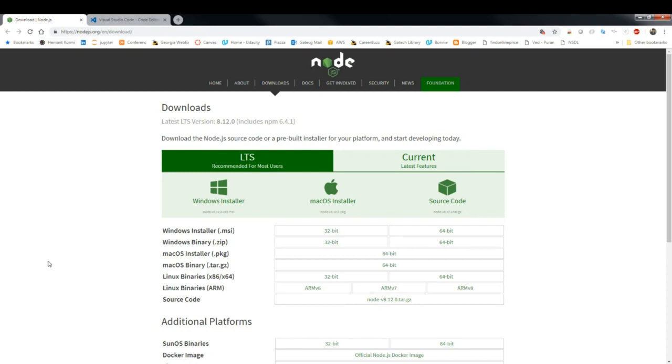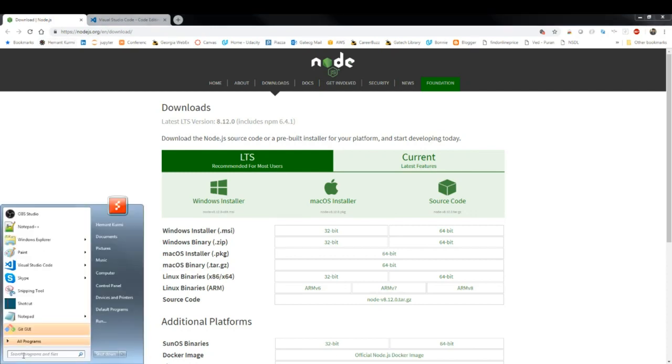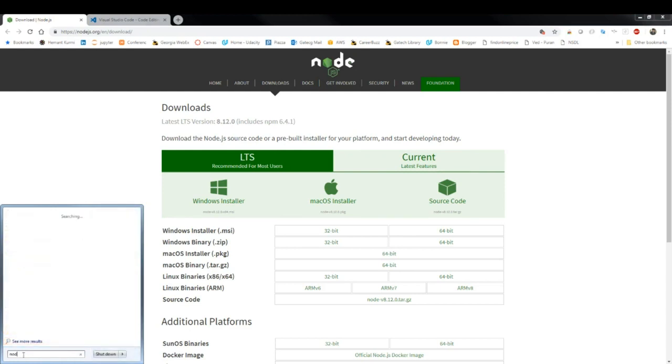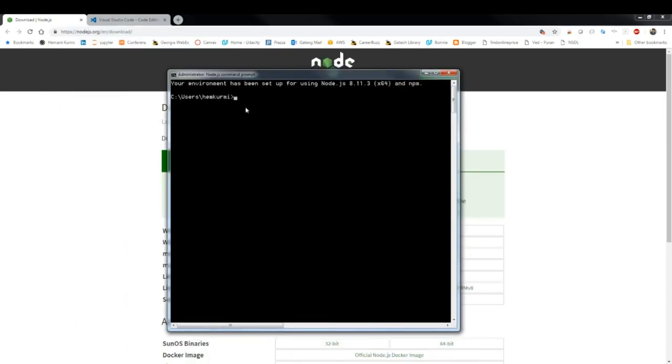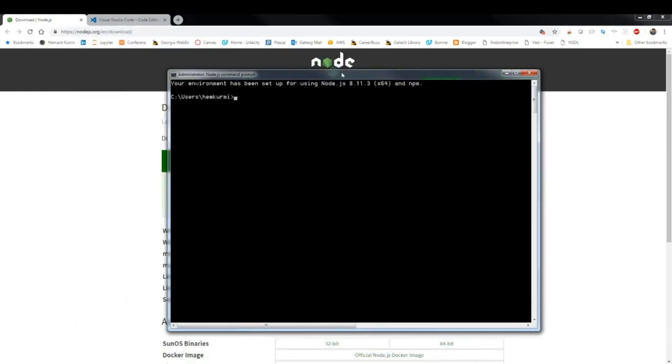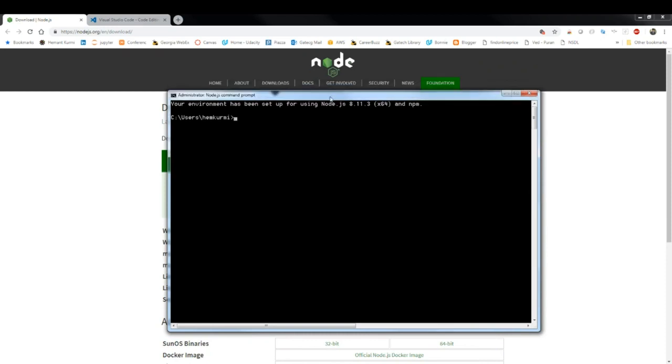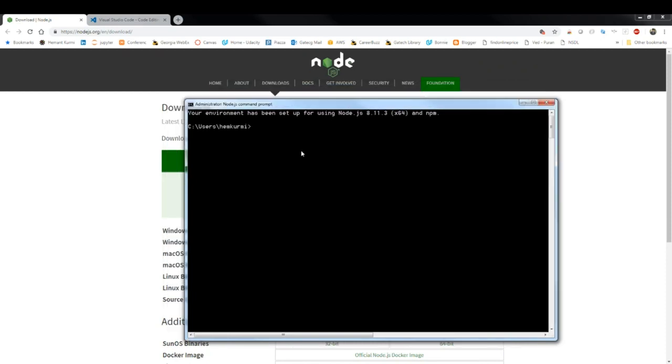Once Node.js is installed, you can open a command prompt or a Node.js command prompt. You can see something like this, the Node.js command prompt. In this Node.js command prompt, we will create our new Angular application, and we will be using Angular CLI for this.